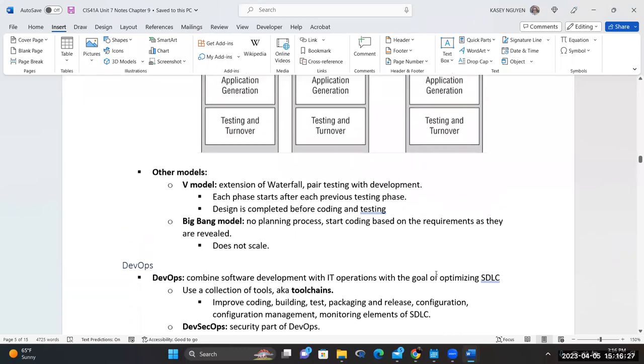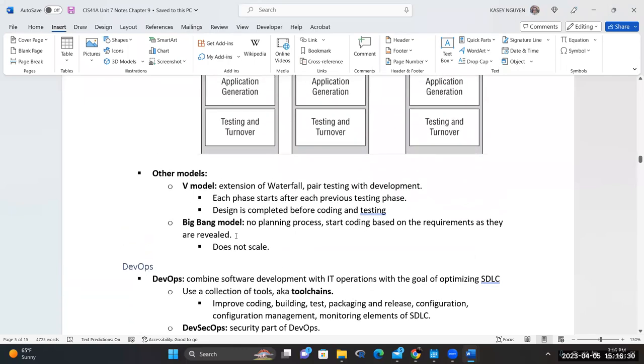So, other models that you're going to see, and many of my students here fall into this category, unfortunately. This is only good for small scale. The V model is an extension of waterfall. It's a way that you can do testing and development together. It normally requires more staff. You can design, and you can code as soon as you complete the design, but coding and testing go together basically. So it's called the V model.